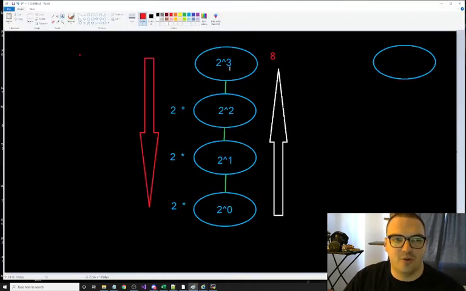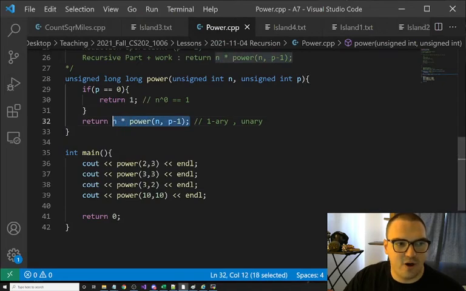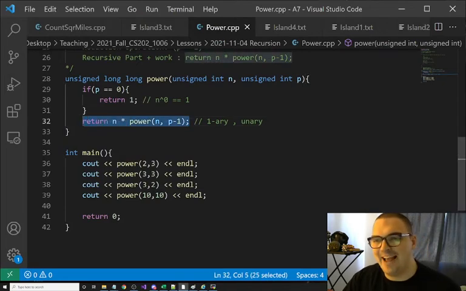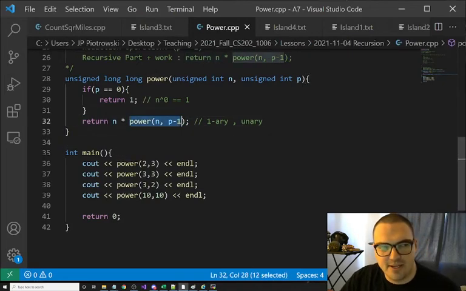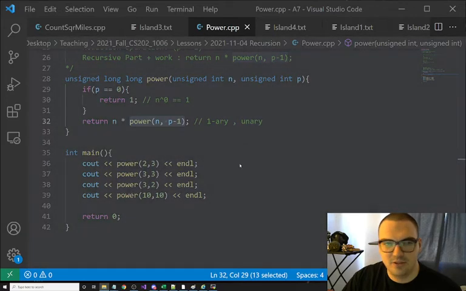What does this one do? Well, it only calls itself once, right? Here's the only call that this will ever make to itself, if any. It says power here. There's no fib here. Let's look at the other one.